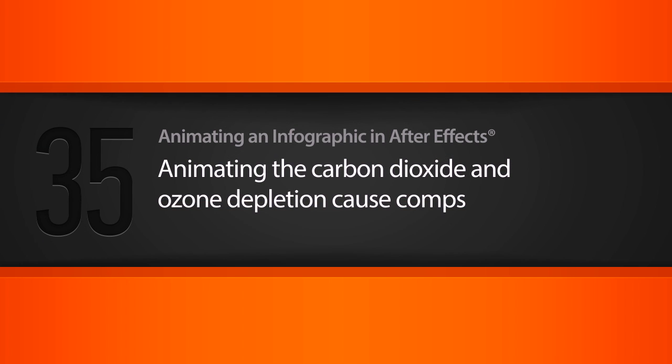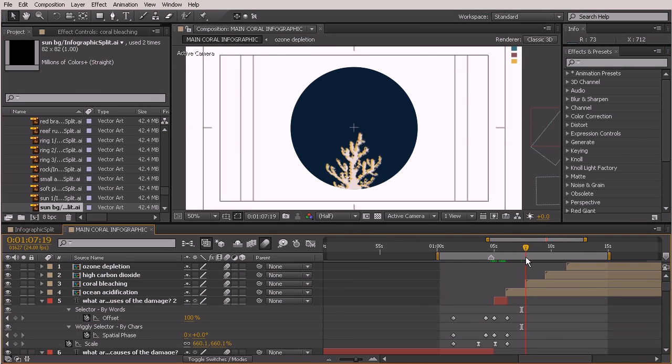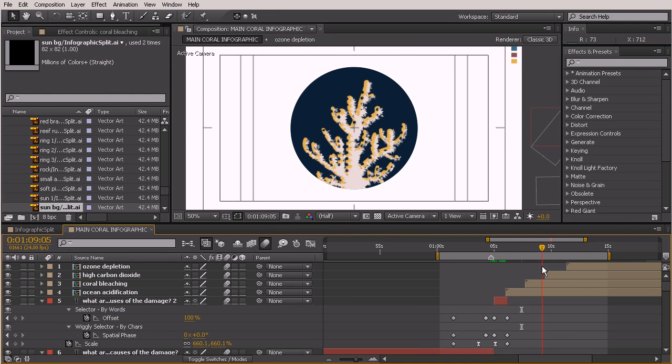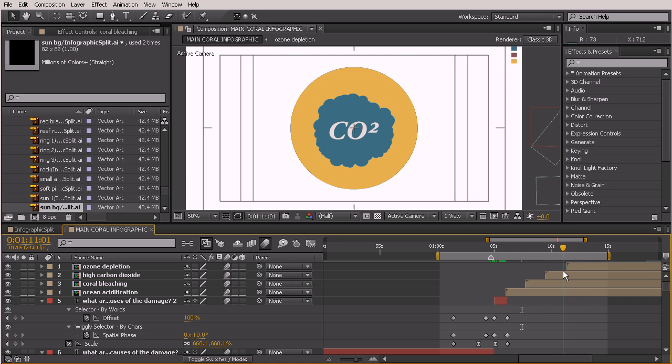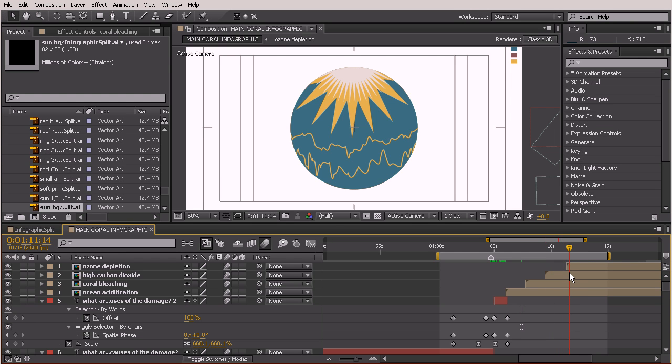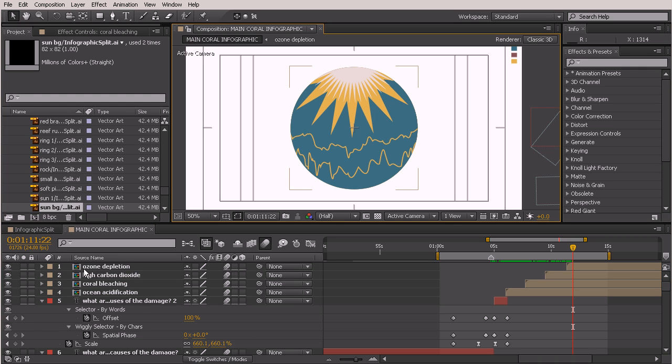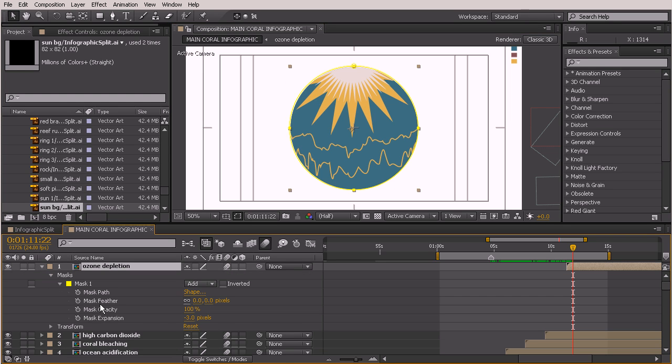In this lesson, we're going to animate the carbon dioxide and ozone depletion cause comps. Okay, so we're right here where we left off. We've got ocean acidification done, we've got coral bleaching done, and I just went ahead and prepared the high carbon dioxide and ozone depletion layers, did all the duplication and replace that we needed to. I also went into their masks and I did a negative expansion on all of the masks of 3 pixels, just because I was having a little bit of trouble with the overlap on the ocean acidification.